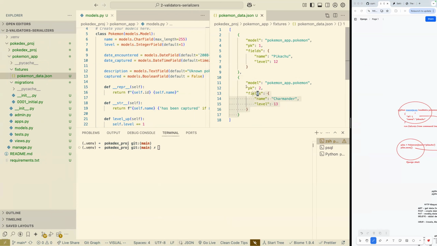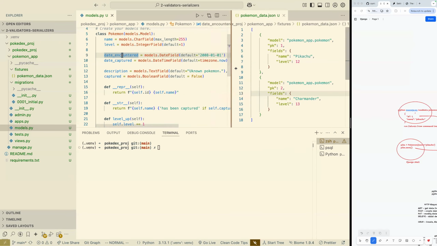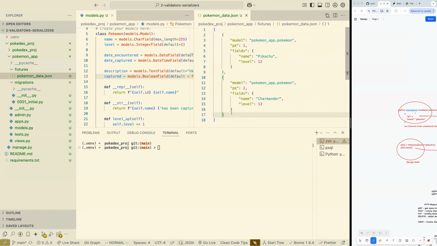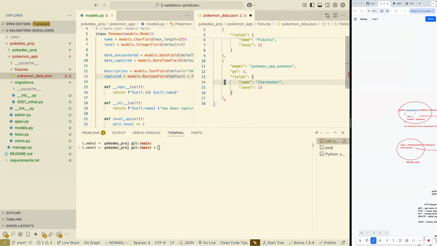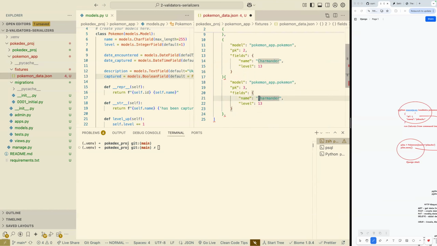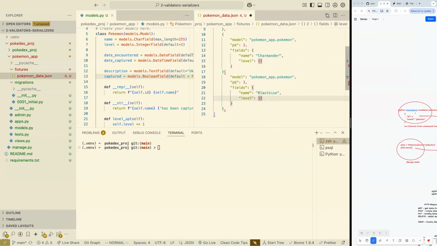Let me add a couple. I think I'll just leave these as is. I think I'll just add one more Pokemon because if we look at our model, it will create default values for date encountered, captured, description, and so on. So let me just throw in another Pokemon, like Blastoise. Do I have that right? Yeah, let's throw in Blastoise, and their primary key is going to be 3, and we'll make them like level, I don't know, 5. Blastoise and Eevee are going to get the short end of the stick here.